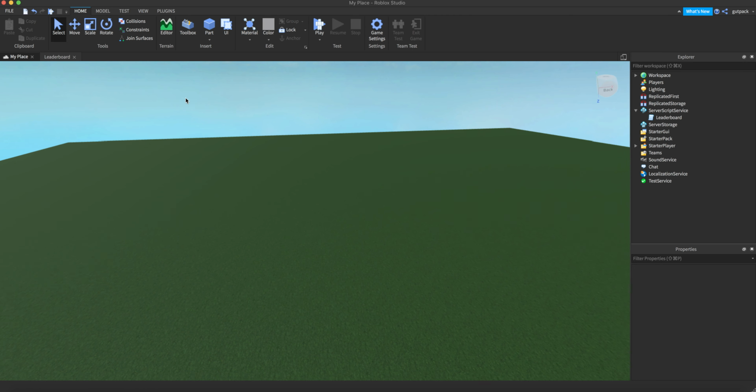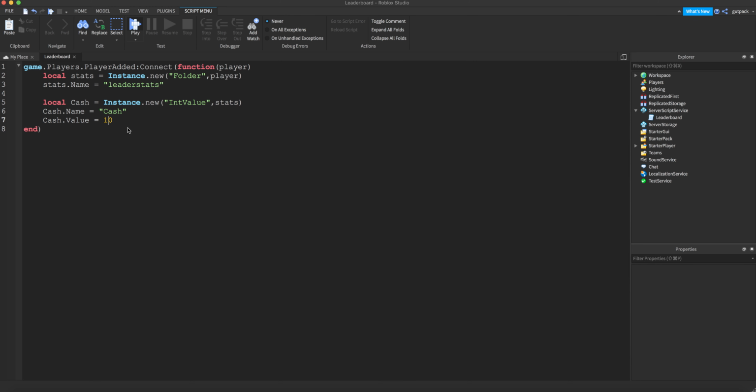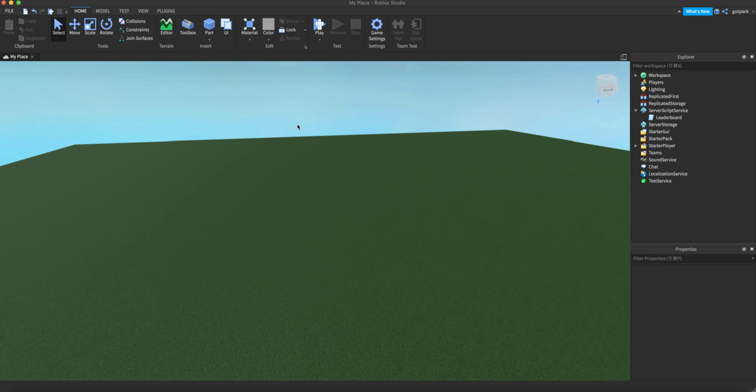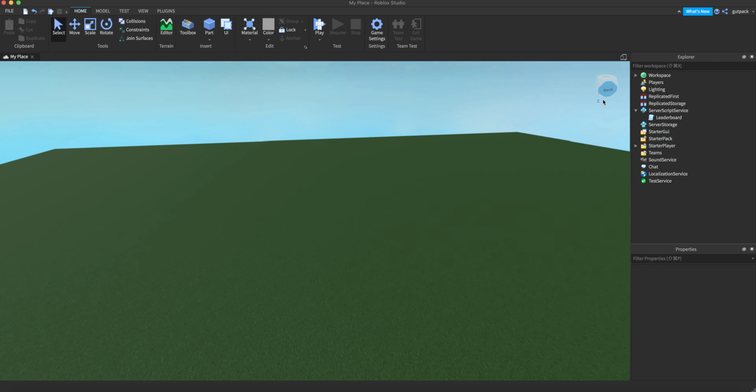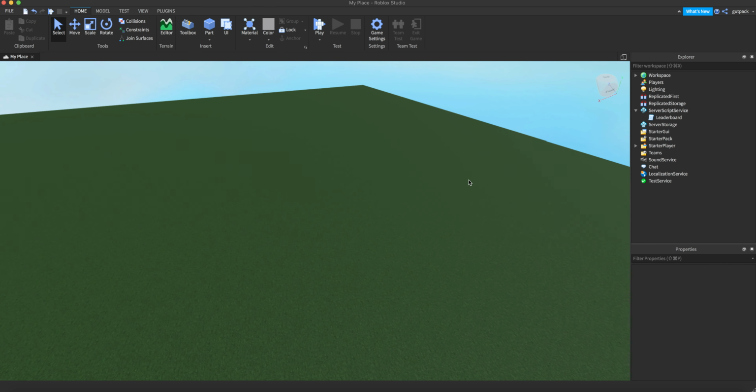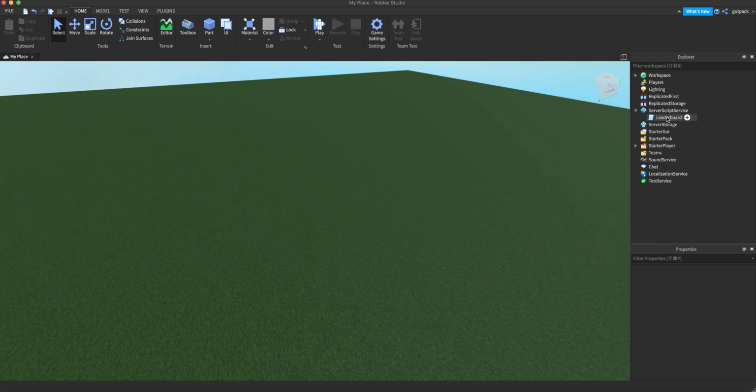So that's pretty much how you do a leaderboard. I'm gonna set this back to 0, so we have 0 cash when we start out, and now we can create the next script.